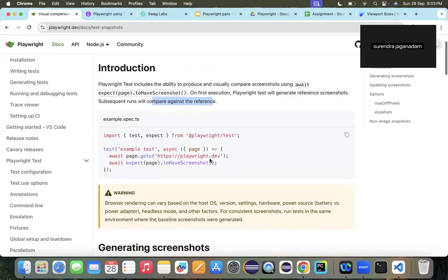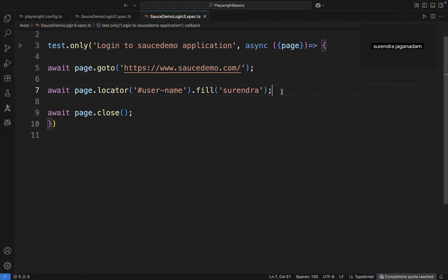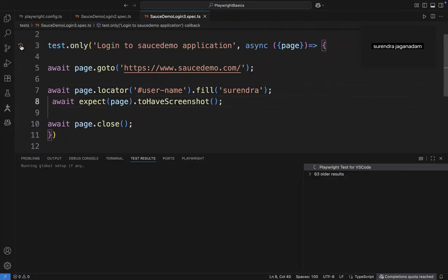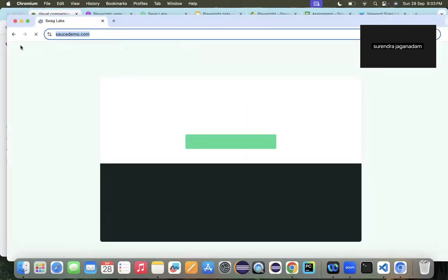So what this means is you just need to have this line in your program. The very first time you execute it, this will capture the browser screenshot and store it here. Whenever you run it a second time, whatever the browser instance has, it will be compared with the reference screenshot. So copy this particular line, come back here, put it here, and let me try to run this test.